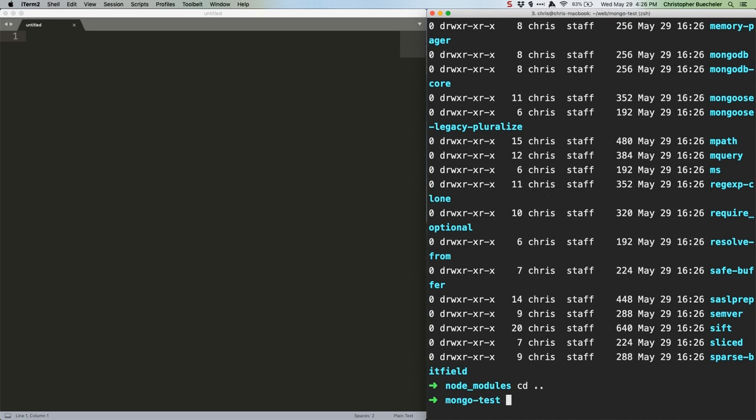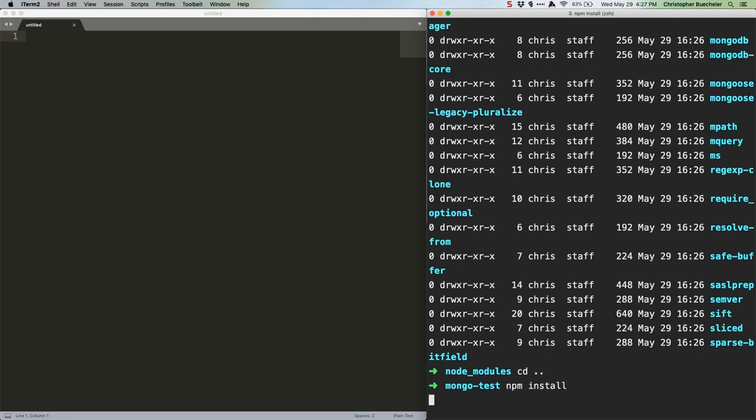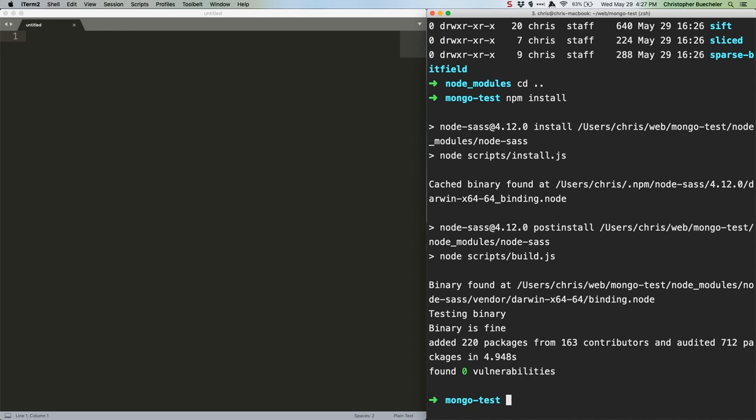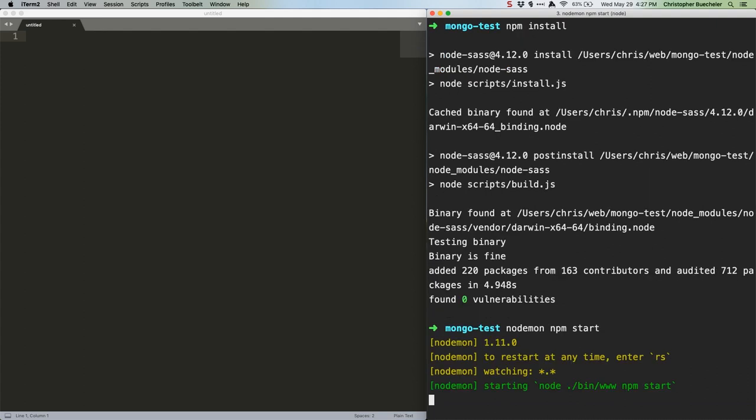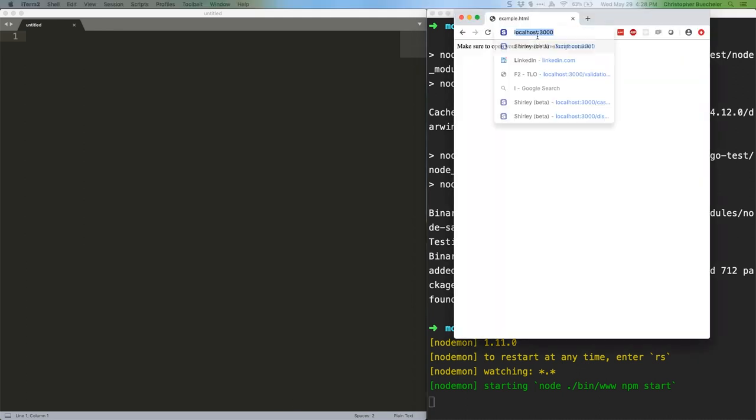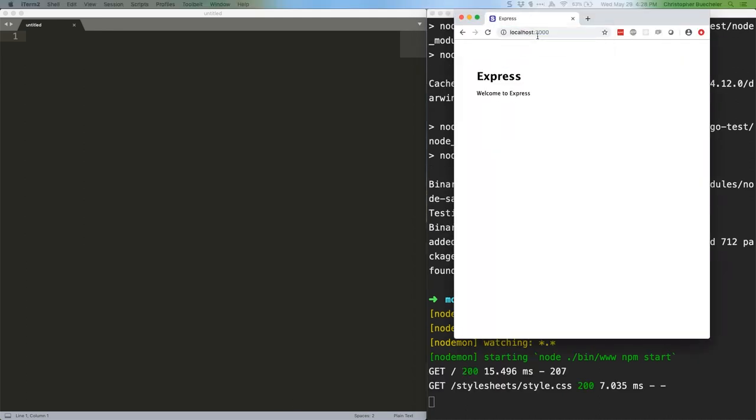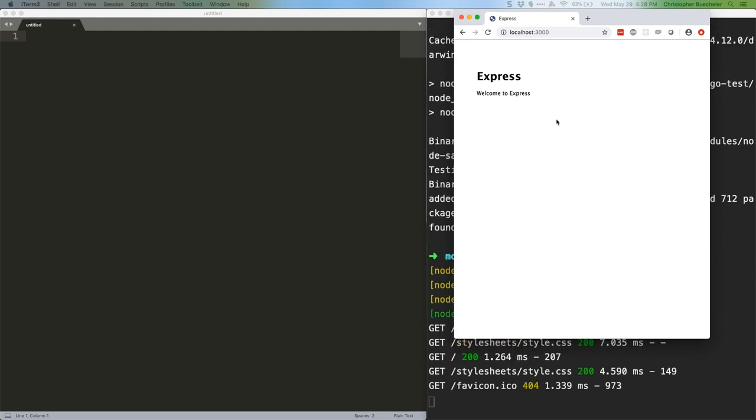We're not quite done though, as we need to install the stuff that Express requires to run. So in your Mongo test directory, type npm install. Once you're done with that, start your server, either with npm start or better, nodemon npm start. Helps if you spell start correctly. We've talked about nodemon several times in the past, but I'll throw in a quick link to its package repo in the description. Assuming your server doesn't throw any errors, you can navigate to localhost port 3000, and you'll see the basic welcome to Express page.